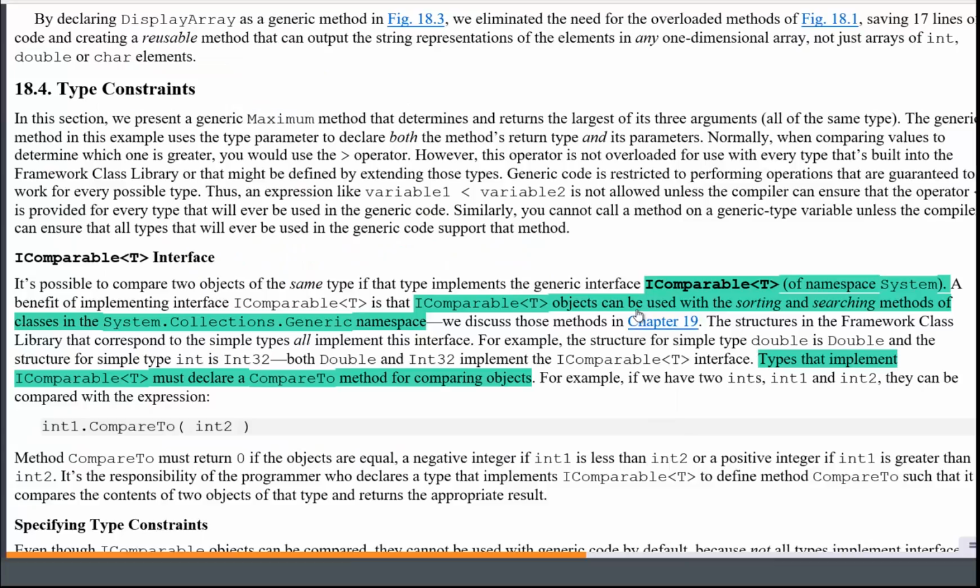Next, let's talk about type constraints. There's a library class called the IComparable interface. It's from the System namespace. An IComparable interface object can be used with sorting and searching methods of classes in the System.Collections.Generic namespace. The types that implement the IComparable interface must declare a CompareTo method for comparing objects.